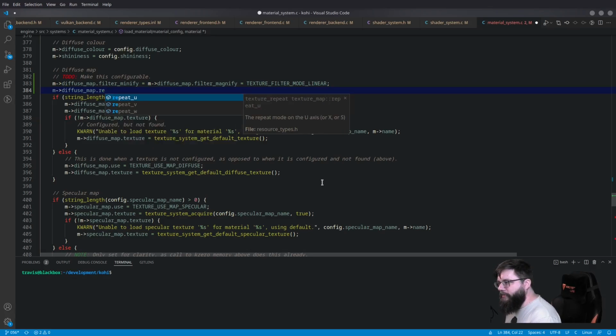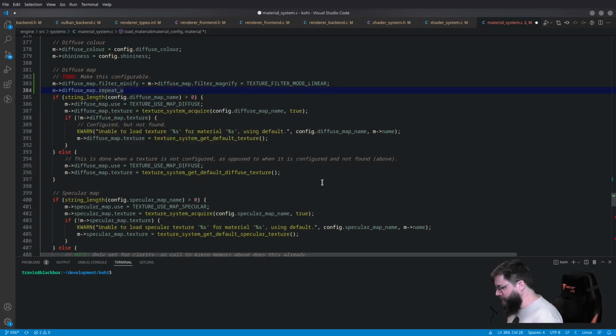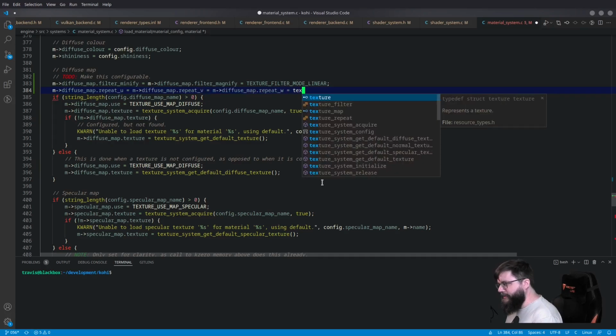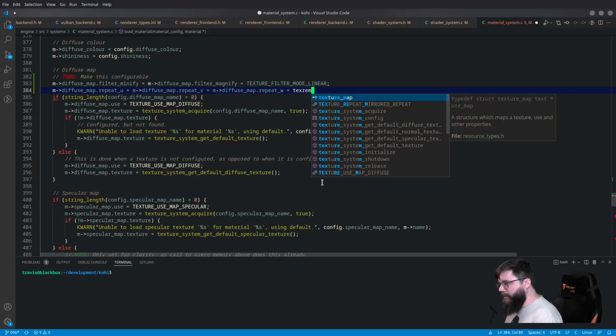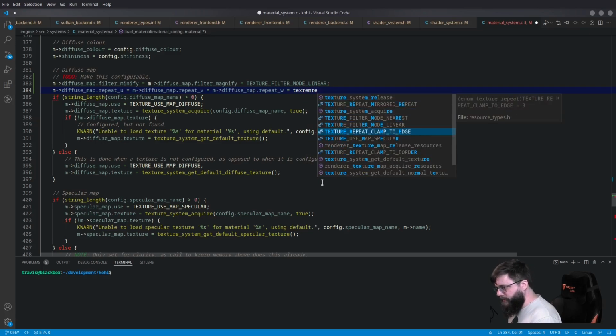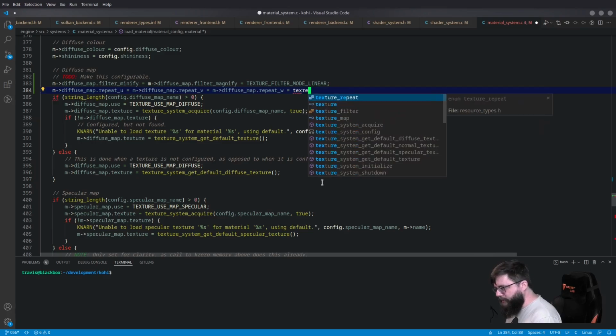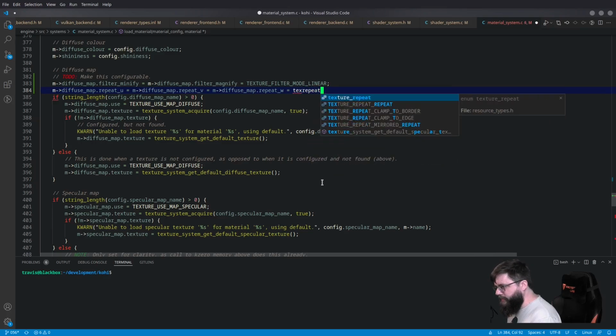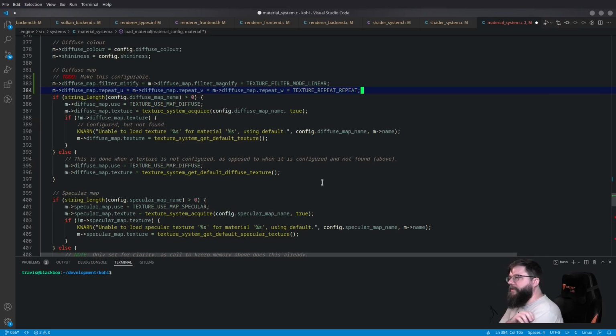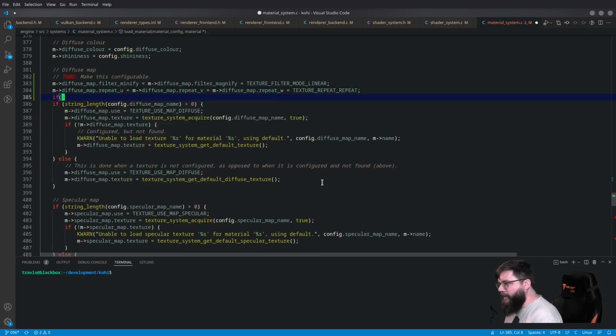We also need our repeat. So we're actually going to do the same thing as we've done before. So we're going to set u equals v equals w equals texture repeat mode repeat. Texture repeat. There we go. So we'll go ahead and set that up, and then we'll go ahead and acquire our resources here.